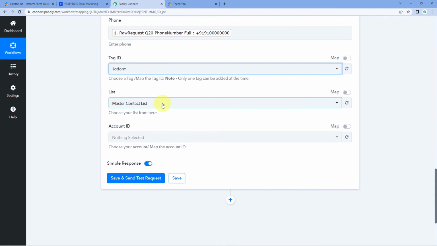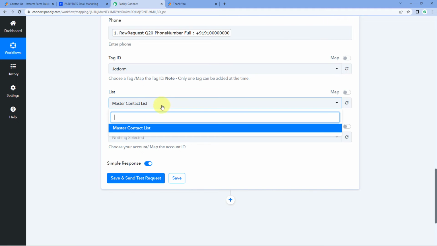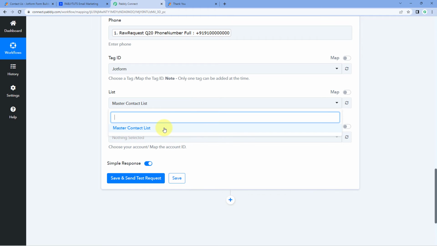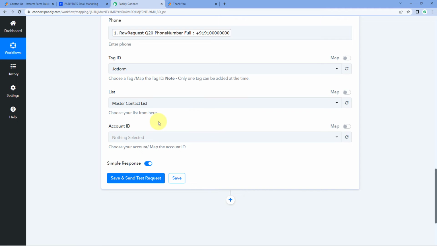Then it is asking us for the list. In your ActiveCampaign account, it is most likely possible that you may have multiple contact lists. So here from the drop down, you have to select that list. Right now in my ActiveCampaign account, I have only one list named master contact list. So I'm going to create the contact over there.